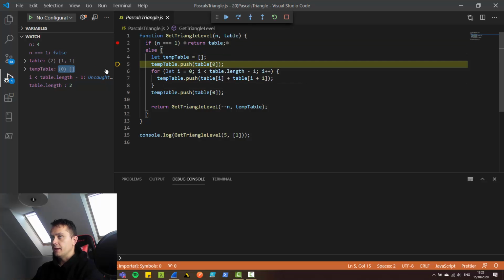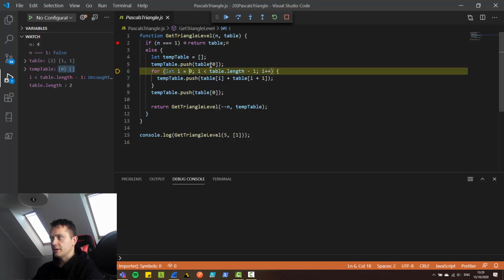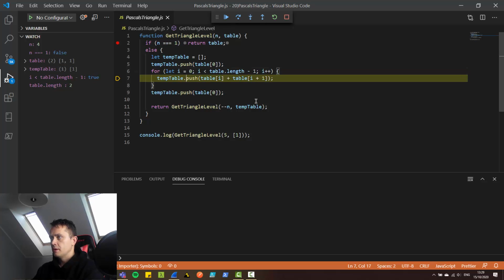Why? Mainly because now our level has 2 elements. So once again, we will push the first element of the current level as the first element of the next level, but now we will enter our loop. Okay, we will enter it once, and what is happening in the loop? We are saying to my next level, add the element that I'm currently on, so number 1, plus the next element. Okay, so the same thing that we discussed during the intro.